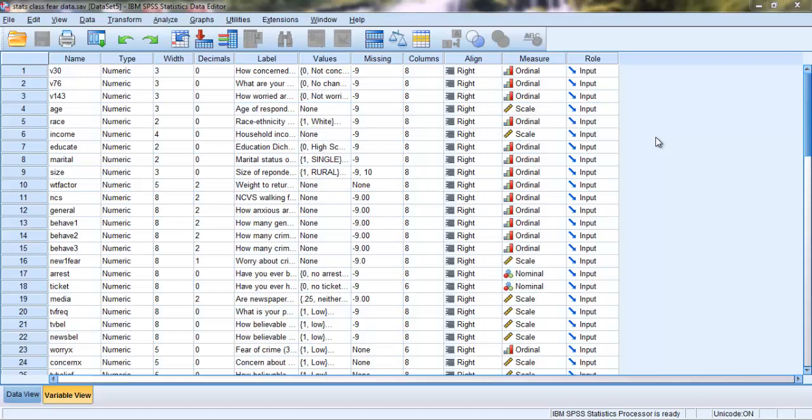In this video, I'll demonstrate how to execute and interpret a Pearson's R and a simple bivariate regression. First, let's start with Pearson's R. So let's start with the hypothesis. Our hypothesis in this instance is that concern about crime leads to the number of precautions taken to prevent crime. So in this example, I'm working with the fear data set.